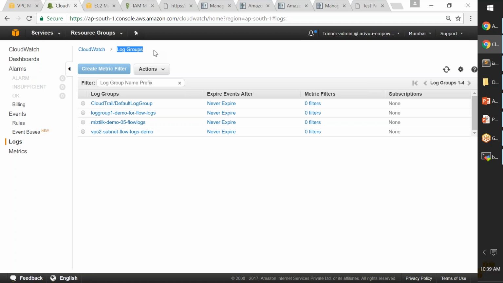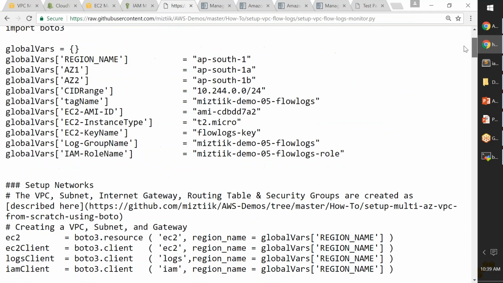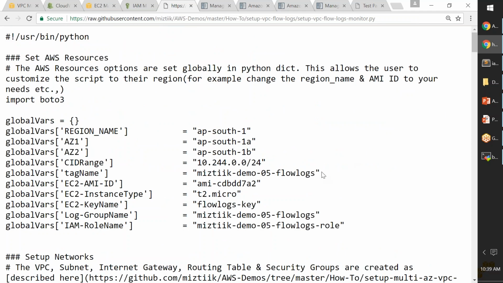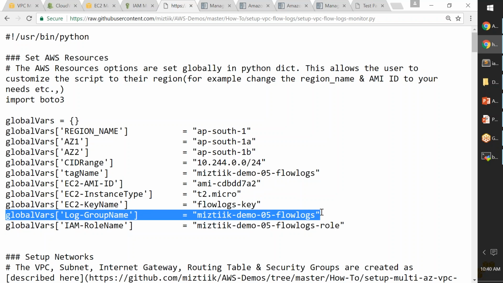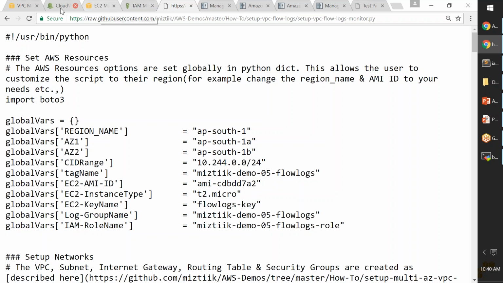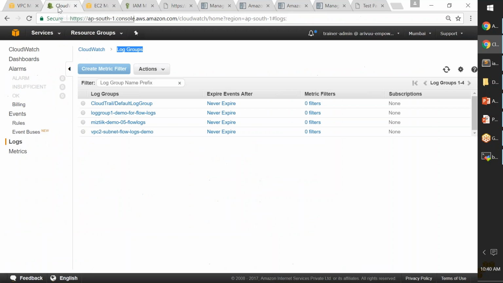Under CloudWatch we have log groups, and the current log group that we set up is this one, the third one, mystique-demo-05 flow logs. If I go back to my code again, I just scroll up to the top where I created. Remember, this is the tagging that I use for all of those things. At the beginning, we talked about the global variables, and this is the tagging we create. And last but one, as you can see, the log group name, mystique-005, and that is what I'm showing you in the CloudWatch log group.